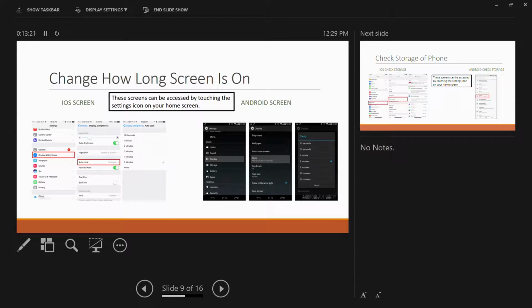So I wouldn't recommend never, but you can. 5 minutes isn't too terrible. It depends on how long you use your phone without touching it, mainly. And on Android, you touch settings, and then you go to display, and then you choose sleep. They have a little bit bigger range, from 15 seconds to 30 minutes, but they don't have never. So it's a little bit different. But 5 minutes is pretty good. It's pretty reasonable for a lot of people who are just learning their cell phones.